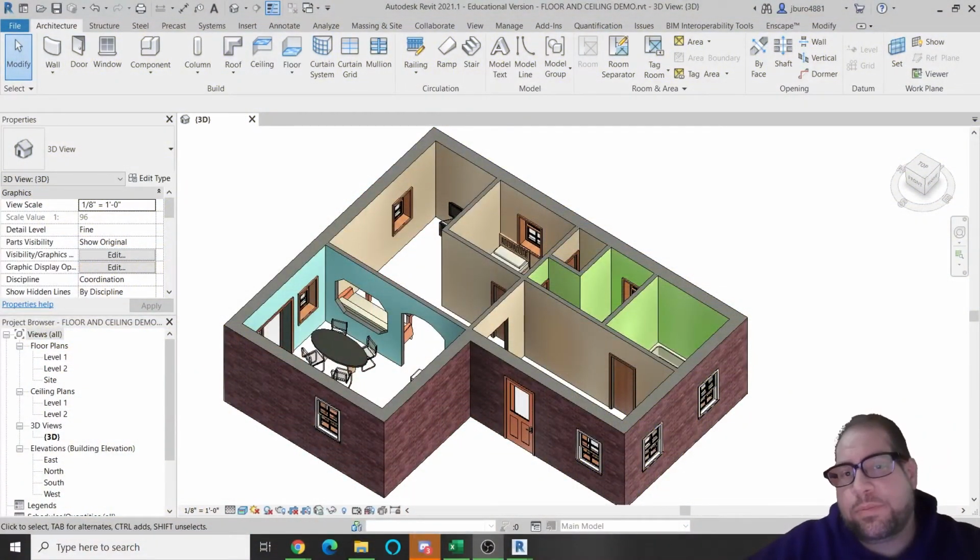Hey everybody, it's Mr. Buro from Staten Tech, and today I'm going to be doing a demo on Revit to show you how to put a floor and a ceiling in. Now I'm only going to be showing you how to place a floor and place a ceiling and choose from the default options that are in Revit.